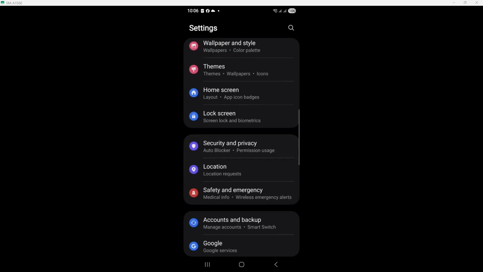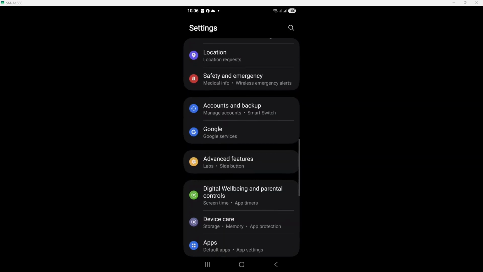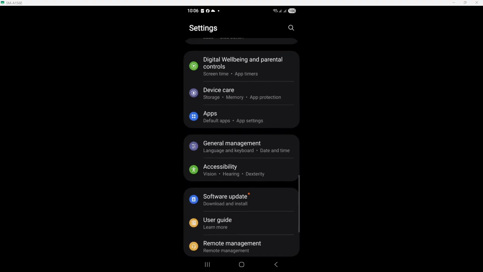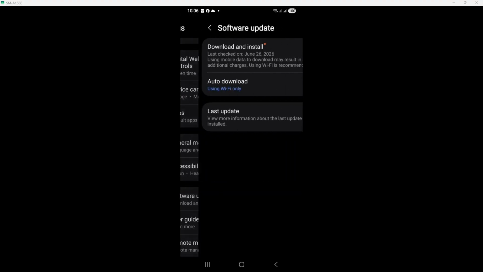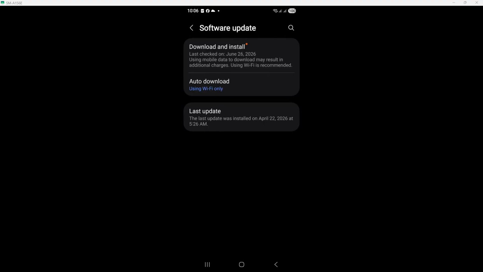This step is crucial because it takes you to the section where you can check for any new updates that might be available for your phone. Software updates are important because they often include fixes for bugs and other issues that can cause problems with your display. Next up, tap on Download and Install.